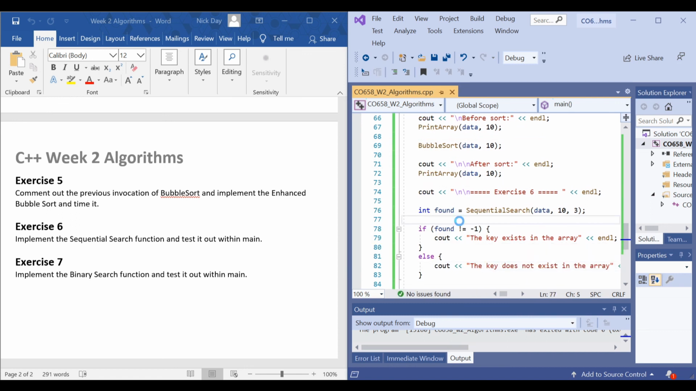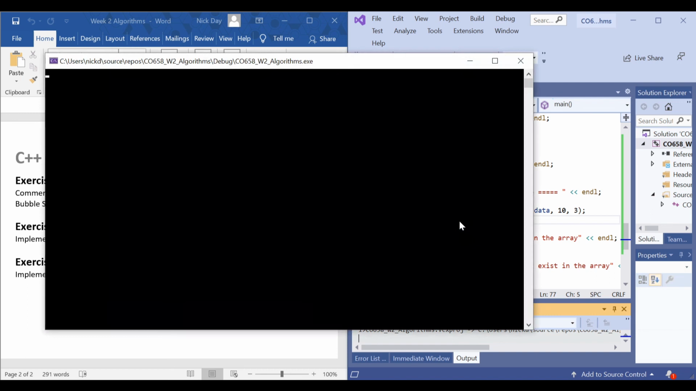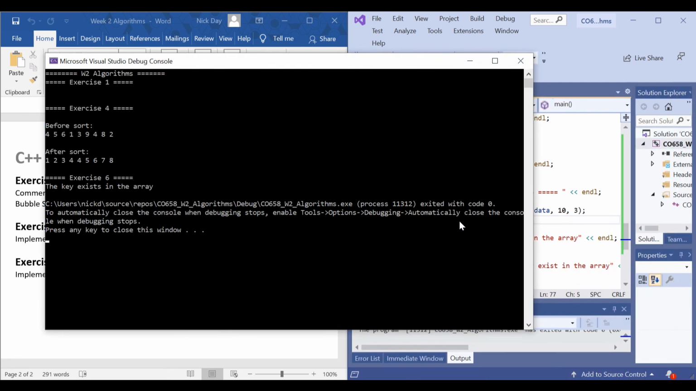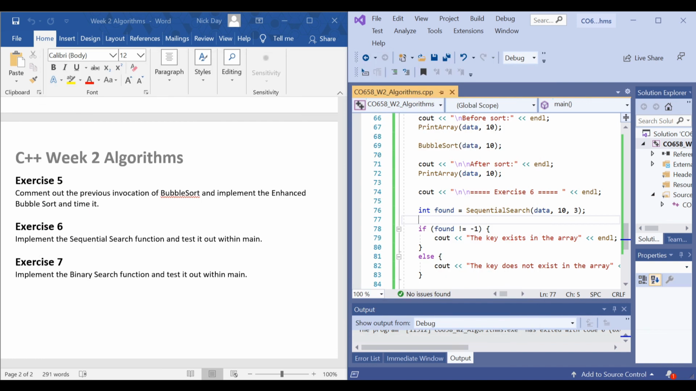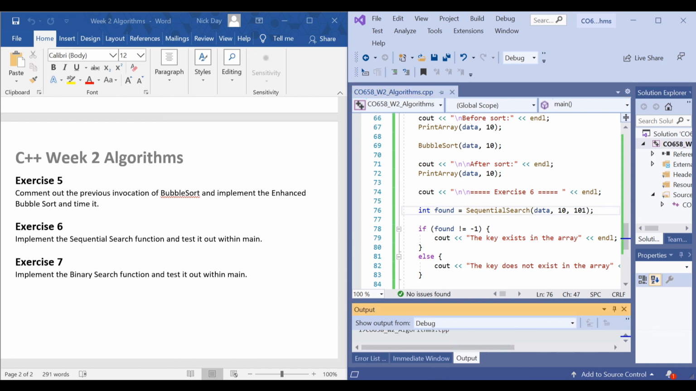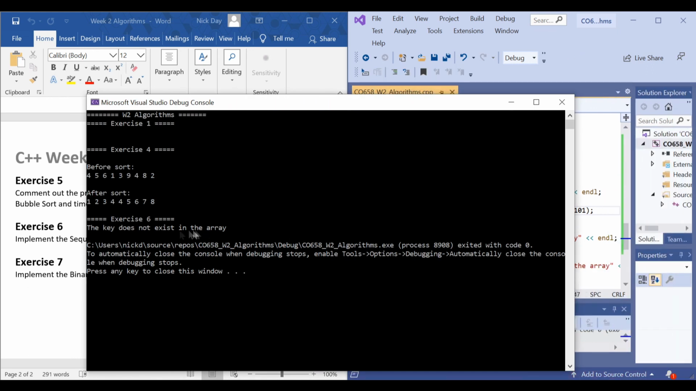All right, so let's try this then. And there we go, because we're looking for 3. That's been found in the array. And let's search for something that's not in the array. Let's say 101, just to check this works. And yes, as 101 is not in the array, our sequential search has returned -1, indicating that it doesn't exist.